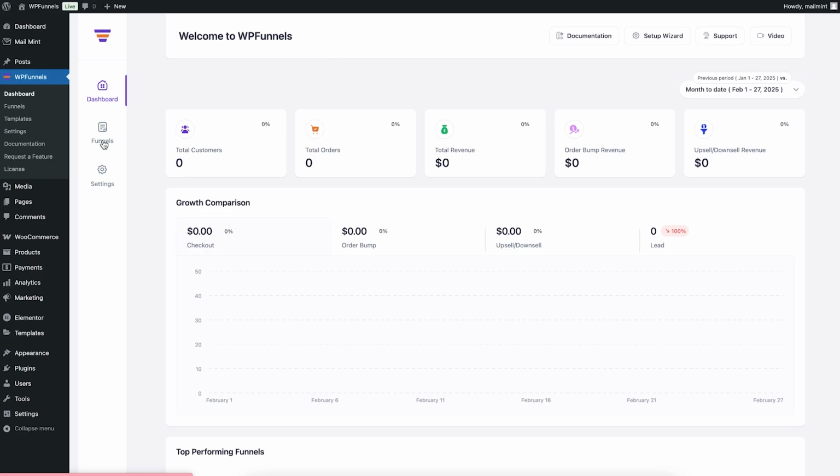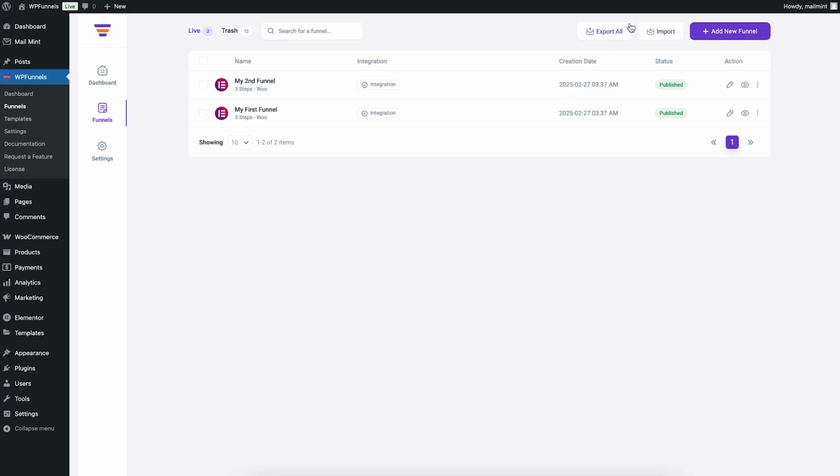Let's go to funnels. Here you can see you now have the option to export and import your funnels. Whenever you're creating a funnel, if you are willing to use a staging site to build your funnel and then push those things to live, you can do that in this way. You can create the funnel in your staging site, export it, and then in your live site you import those funnels, and then all you have to do is assign the products and your funnels will be ready. So that's the feature you get over here with the Pro plugin.